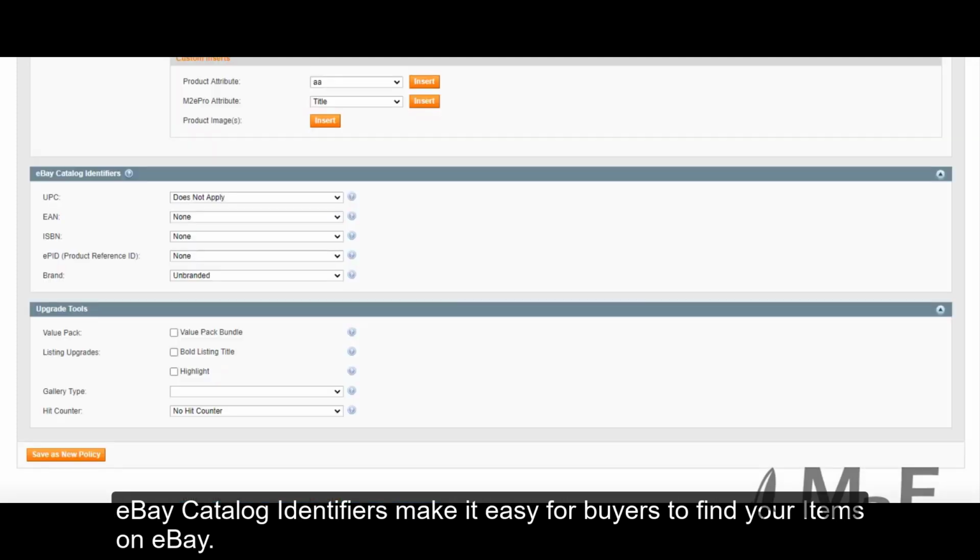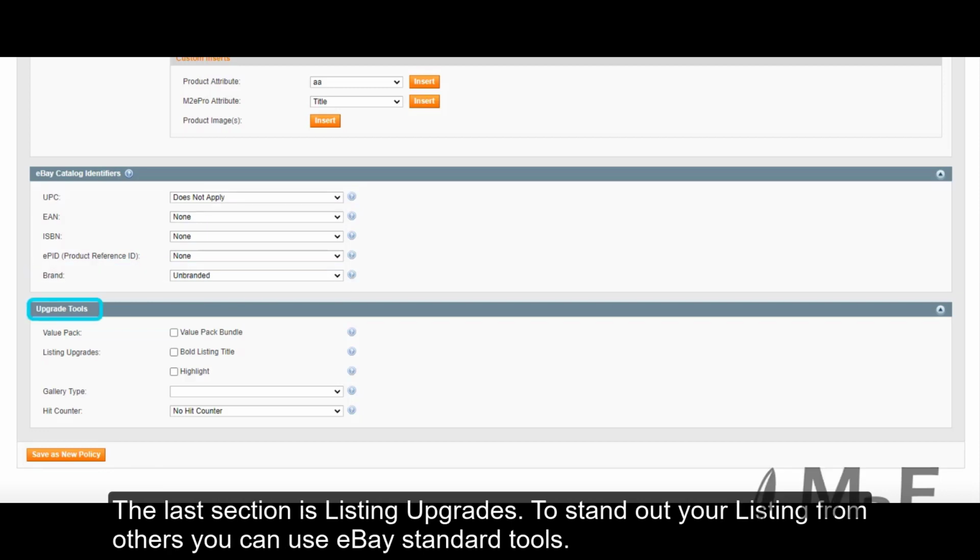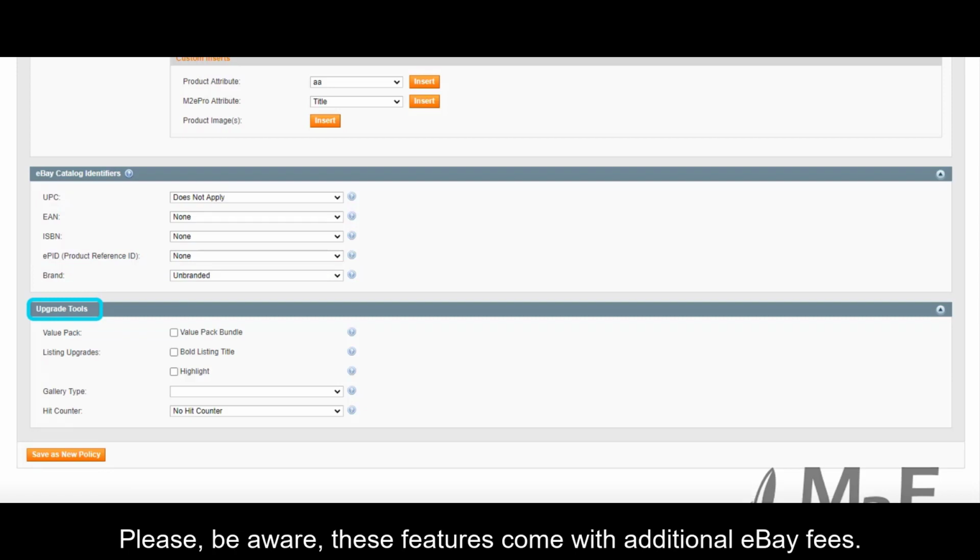eBay Catalog Identifiers make it easy for buyers to find your items on eBay. You can specify them here. If your product does not have mentioned codes or any brand data, you can select Does Not Apply or Unbranded values accordingly. The last section is listing upgrades. To stand out your listing from others, you can use eBay standard tools. Please be aware these features come with additional eBay fees.